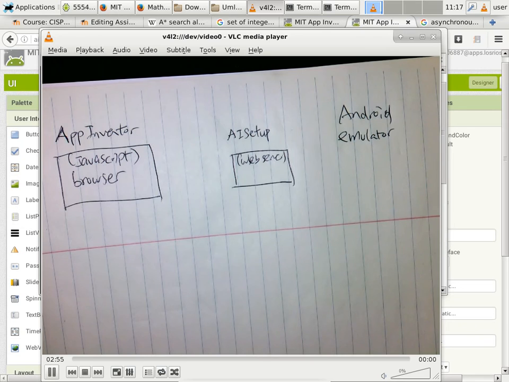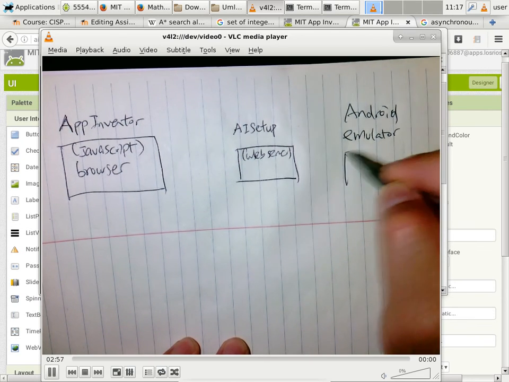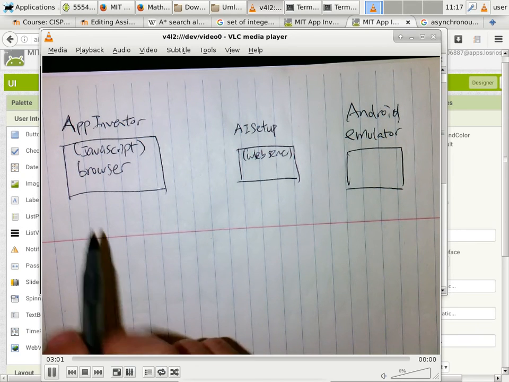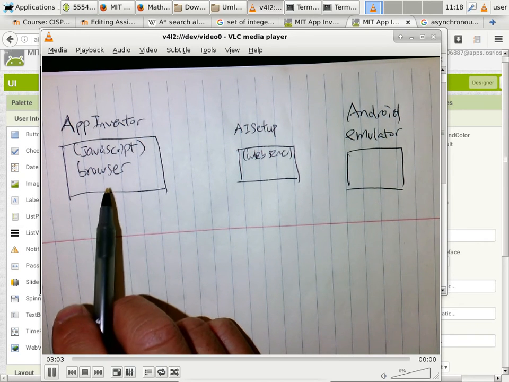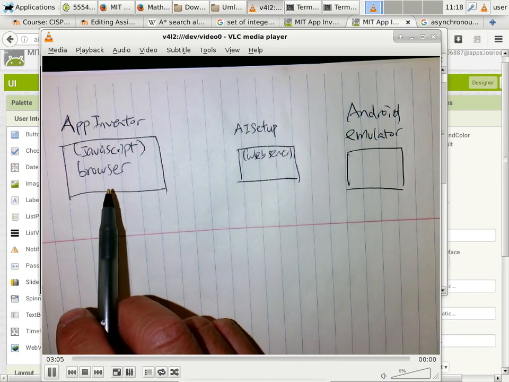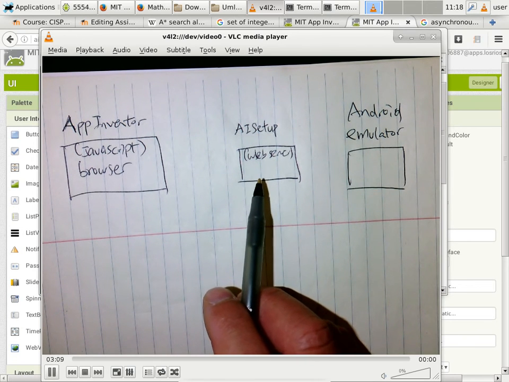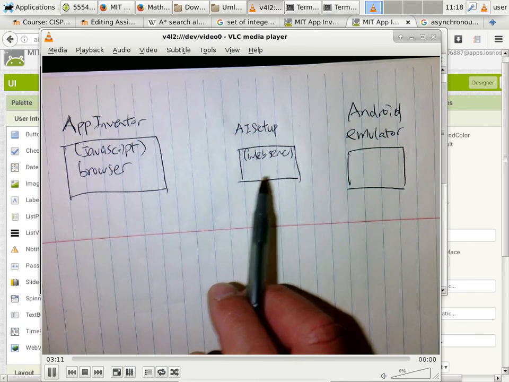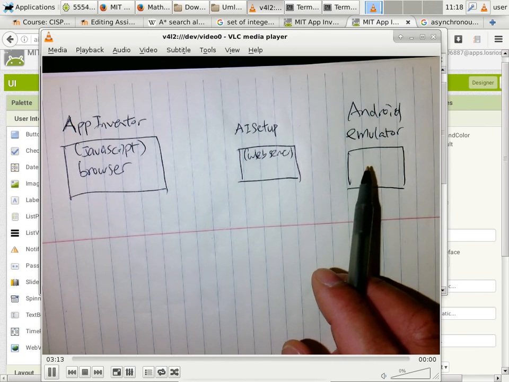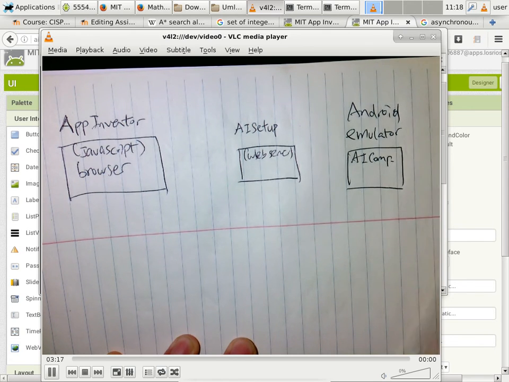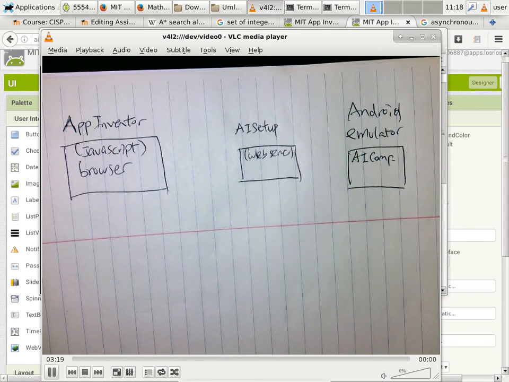There we go. All right, so there are three pieces to what you are seeing on the other screen. We have App Inventor, allowing me to make changes to the app and specify the blocks and stuff like that. AI setup is for the most part hidden. We don't need to see it once I start it. And then the Android emulator is running AI Companion inside the emulated Android device.